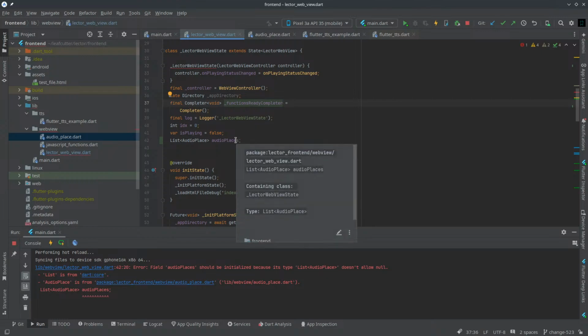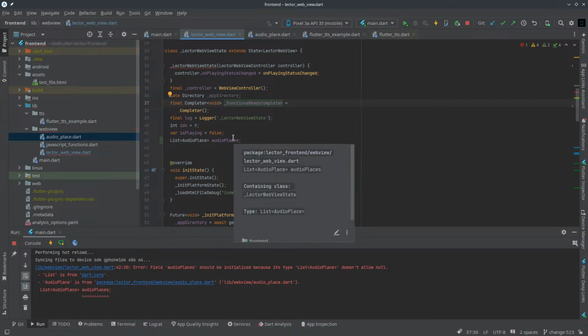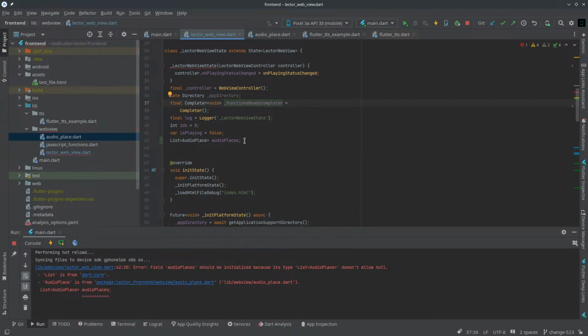Because how often are we going to go through the whole document all at once? I think that's fine for small documents. For large documents, it might be a problem.